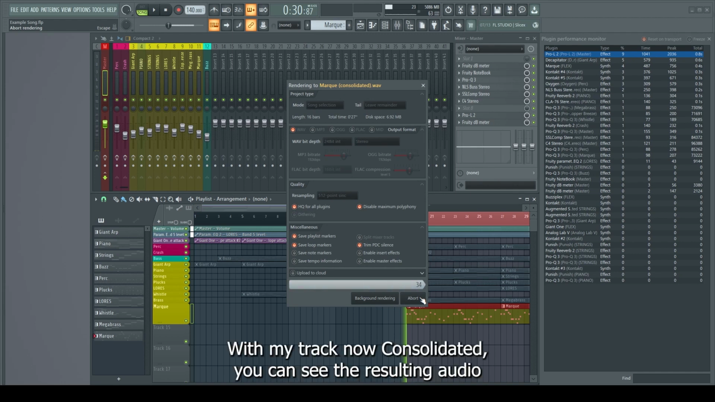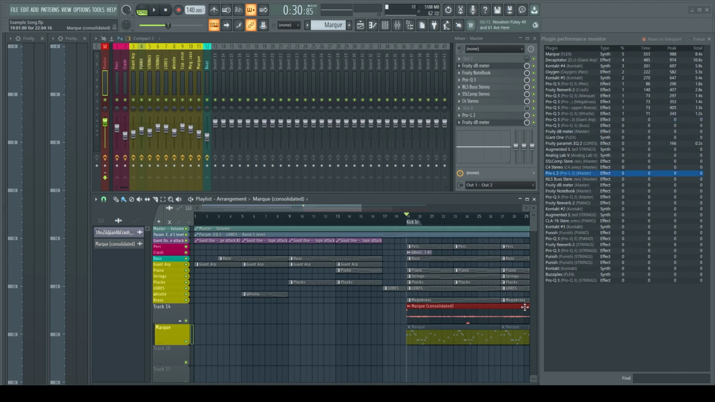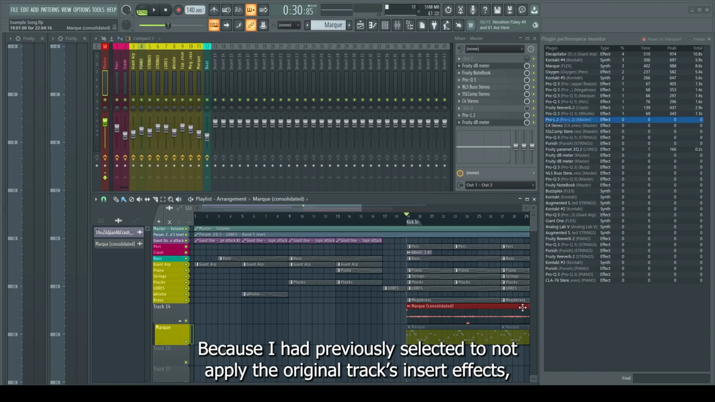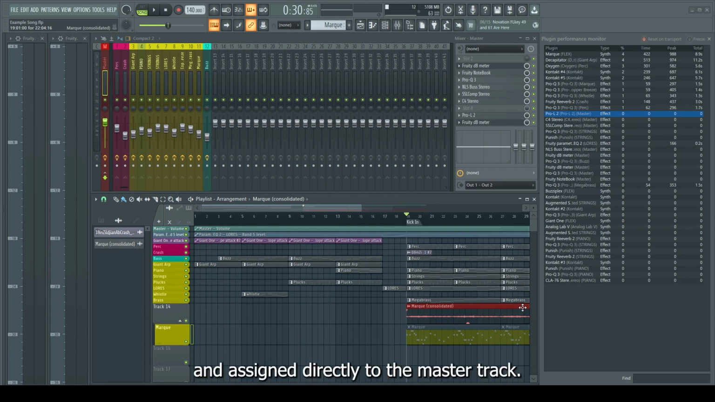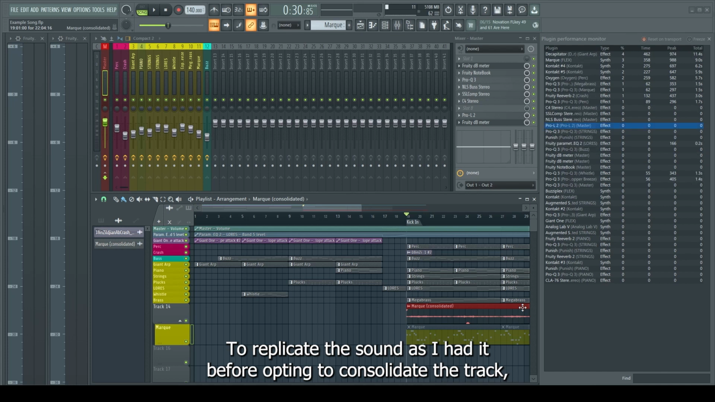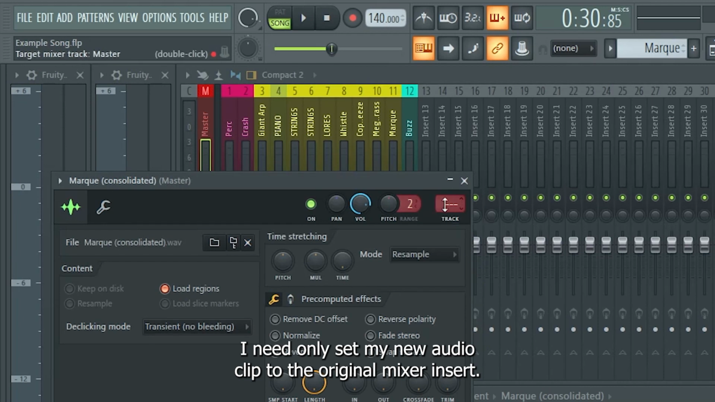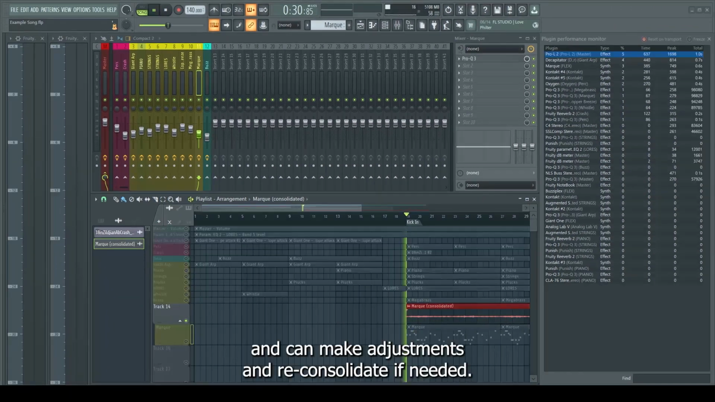With my track now consolidated, you can see the resulting audio clip is created from the original MIDI track. Additionally, you can see the original MIDI track is now muted. Because I had previously selected to not apply the original track's insert effects, the audio file I have here is essentially dry and assigned directly to the master track. To replicate the sound as I had it before opting to consolidate the track, I need only set my new audio clip to the original mixer insert. With this method, I still have access to the original MIDI pattern and can make adjustments and reconsolidate if needed.